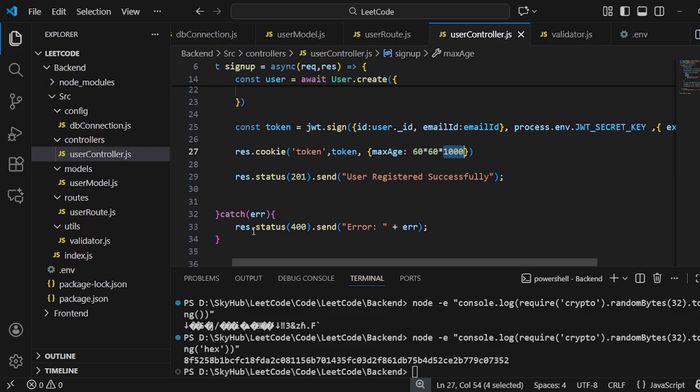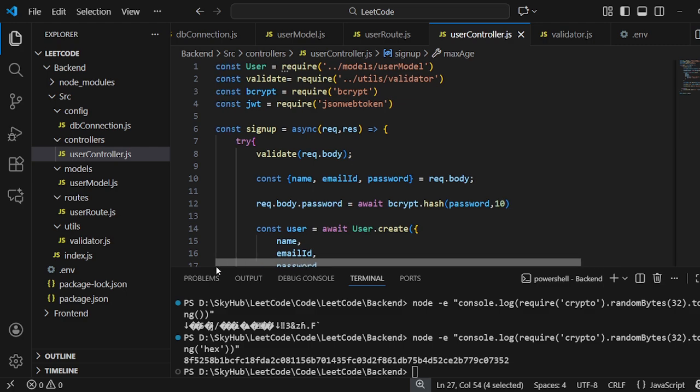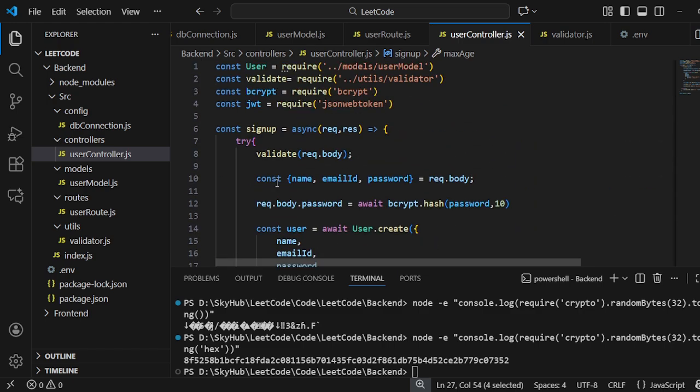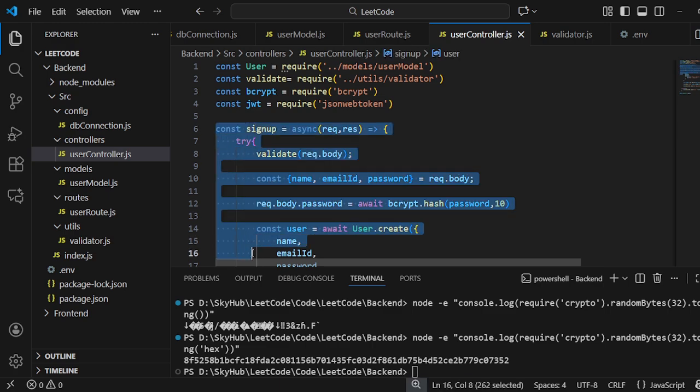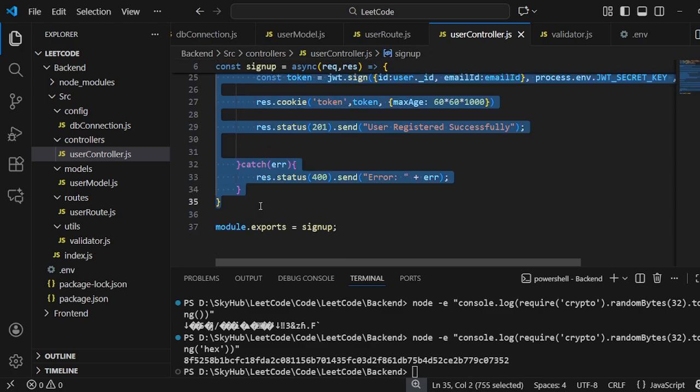And in the catch block we send status code 400. So it catches errors, validation, duplicate email and sends a 400 bad request response. So that's all for the signup function or signup route. Now next we have to create the login route. So let's copy and paste, because most of the things are the same in signup and login.